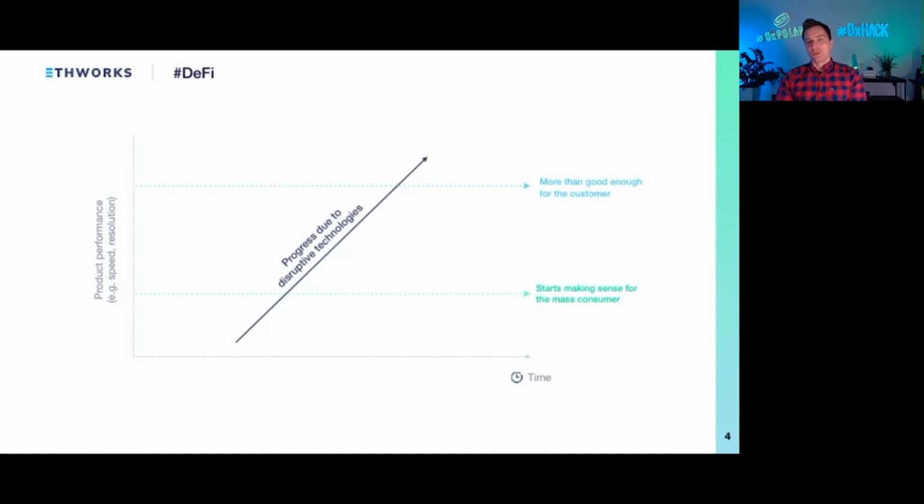And what is important is at the beginning, when they start, they don't make a lot of sense. It takes a while for technology to improve and get better until they suddenly start making sense for the mass consumer market, right? So this is visualized on this slide by this horizontal dotted line, first on the bottom, and they're getting better.